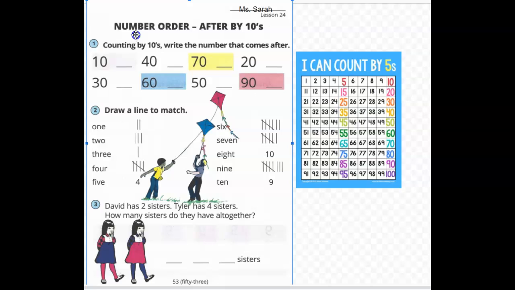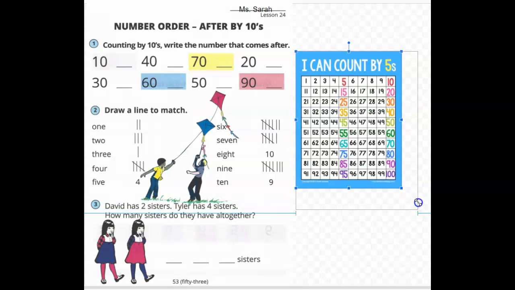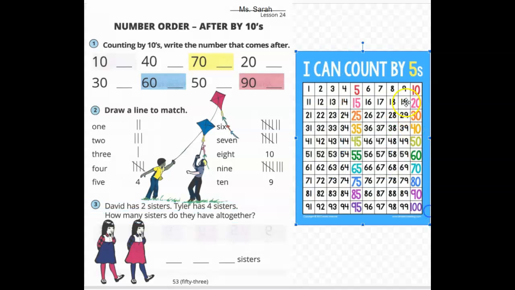And we are jumping into number 1 right here, number order after by 10. So if we have our hundreds chart out, if you don't have your hundreds chart, please go get it. But if you have your hundreds chart out, mine looks a little different than yours, right? But that's okay. So on mine are a little color coded. So they have the 5s highlighted and they have the 10s highlighted. And it's for you to kind of see how they match up, right?